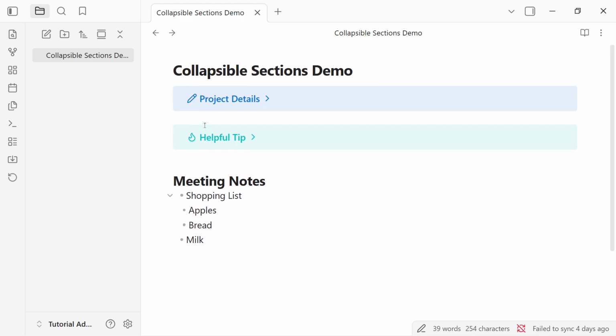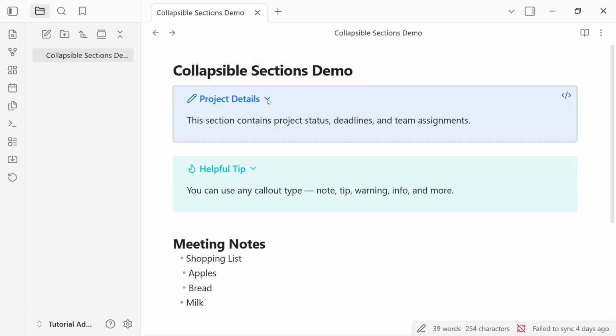You successfully create collapsible sections in Obsidian. Go ahead and try it now on your end. Congratulations!